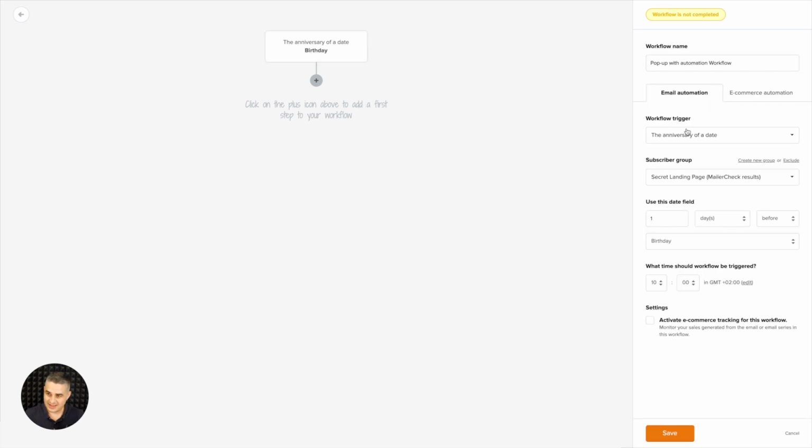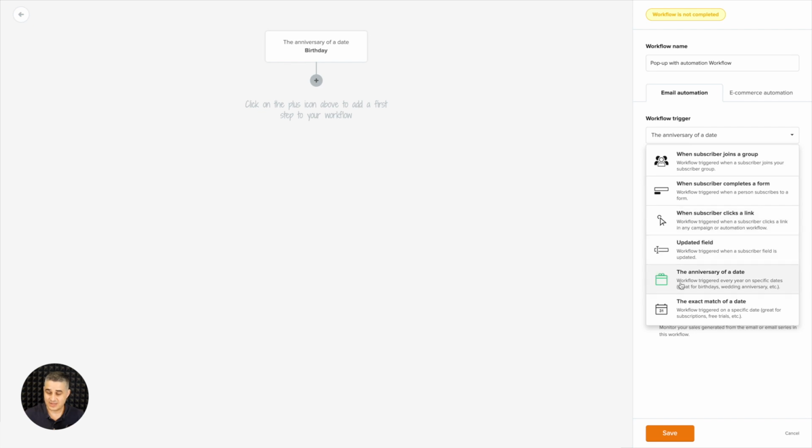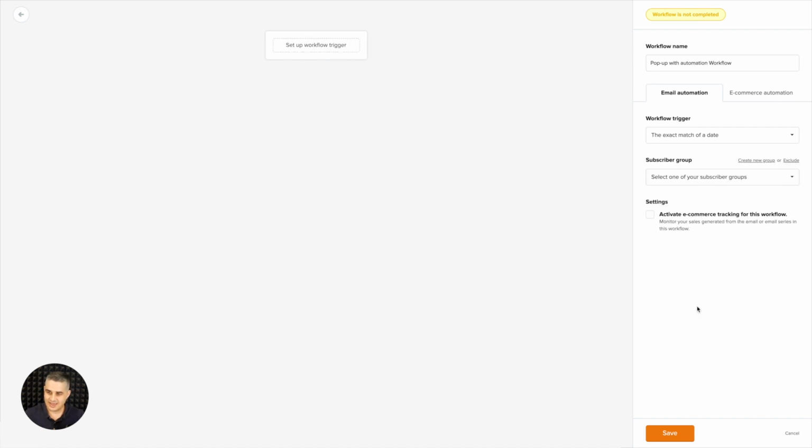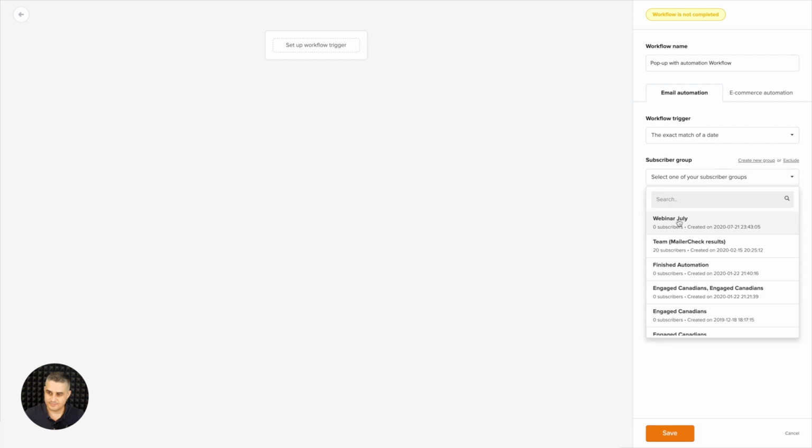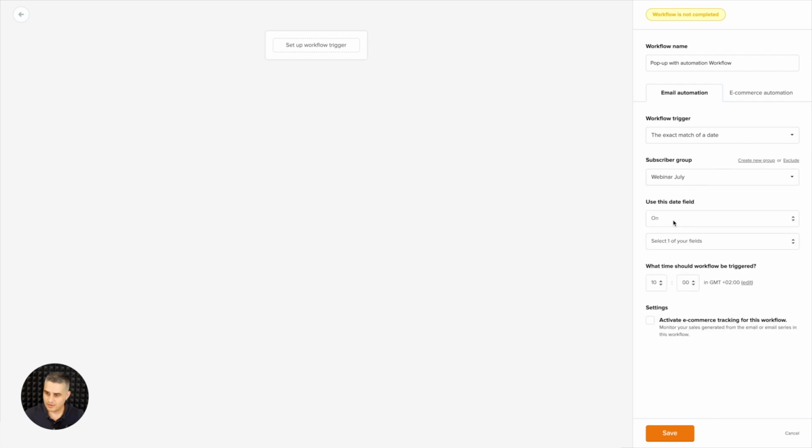Now let's click this again, the anniversary of a date. And like I said, you can use this for a birthday, and this automation will actually go out every single year. Now, if you don't want it to go out every single year, but you want it to go out only once, then you just use the exact match of a date. And again, just choose your group. I'll just use webinar July for this. And I'll go on before again, let's say 3 hours before, and select the field birthday. This will go out only once in this case.